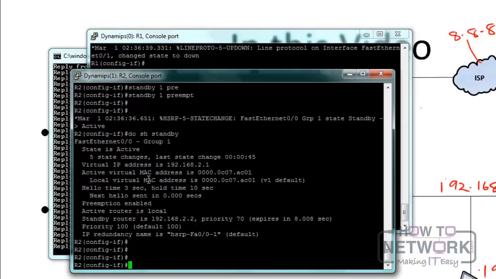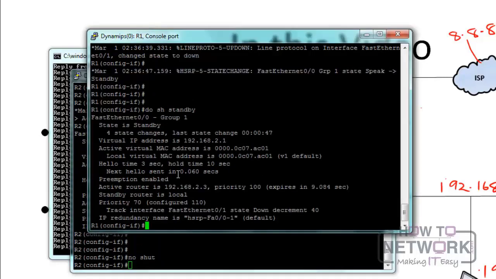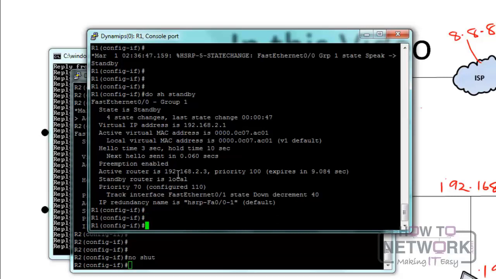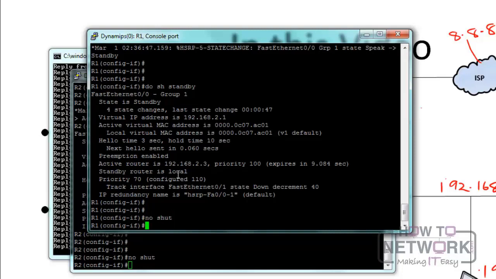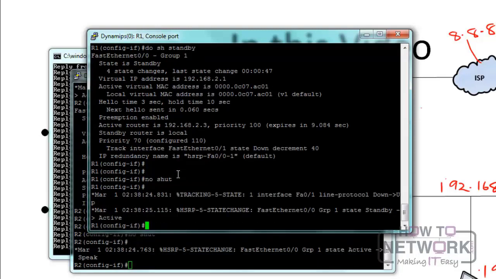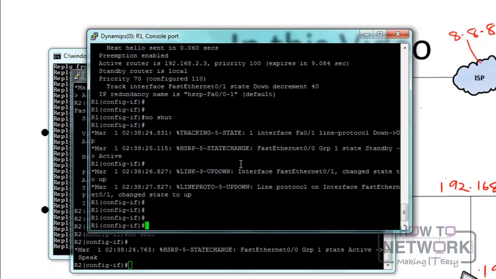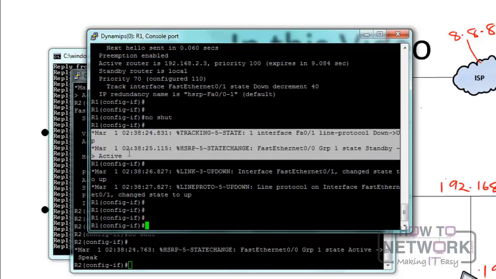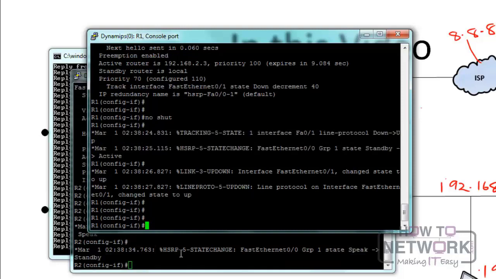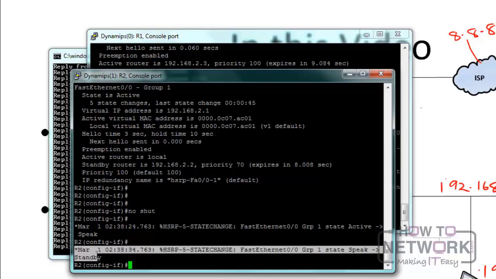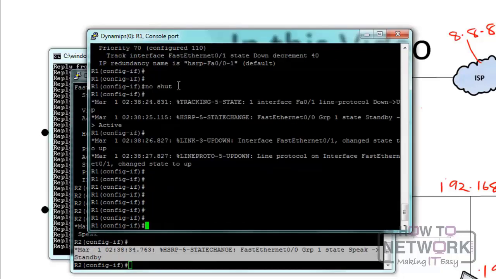Now, if we go to R1 and bring up the interface and we say no shut, we can see that immediately the tracking state came back to up and it came back to active. It went from standby to active, and router 2 went back to standby. So that's just how to configure HSRP. We just need to configure the standby IP address. Make sure that the standby group numbers are the same, configure the standby priorities, configure preemption if you want to, and configure tracking.